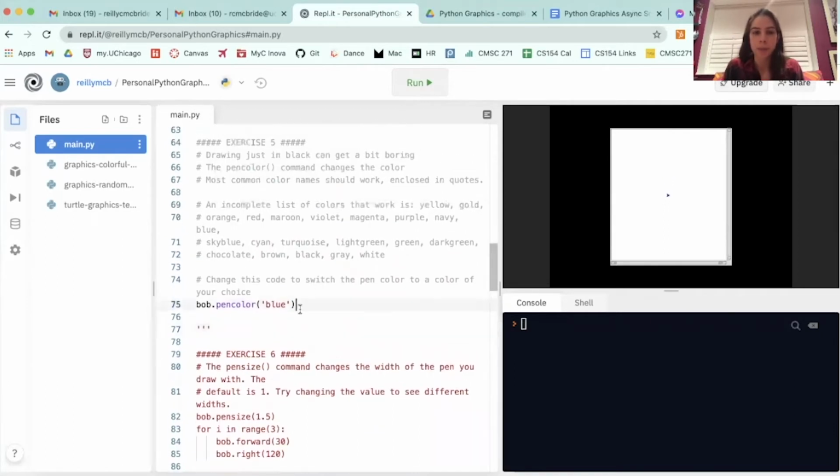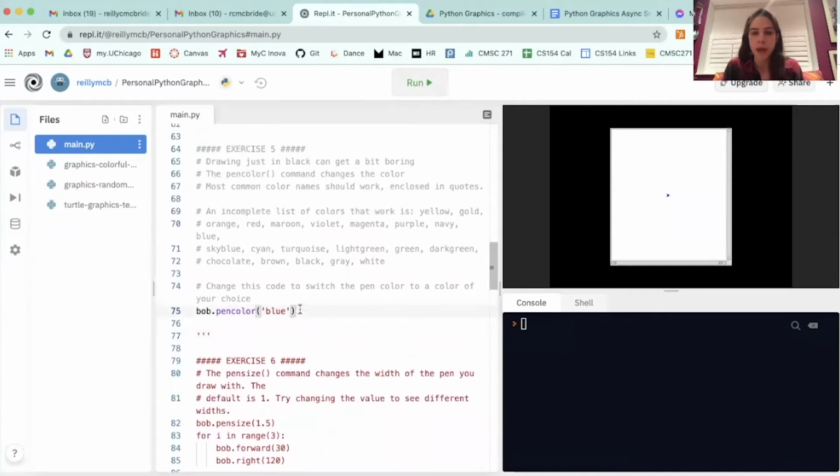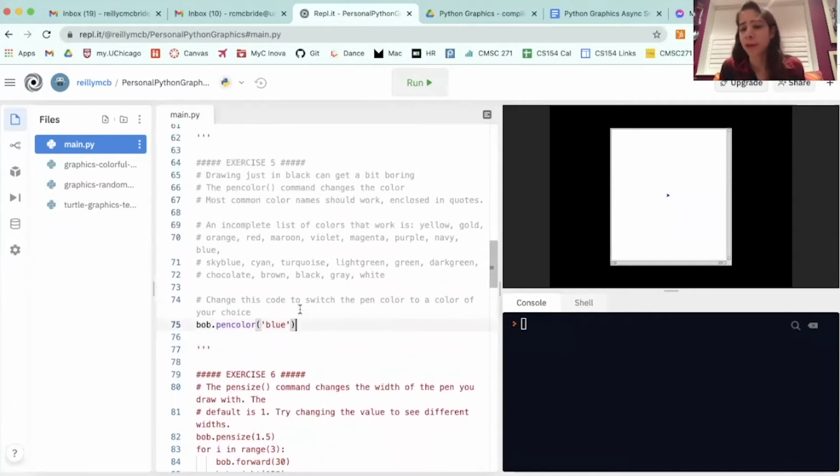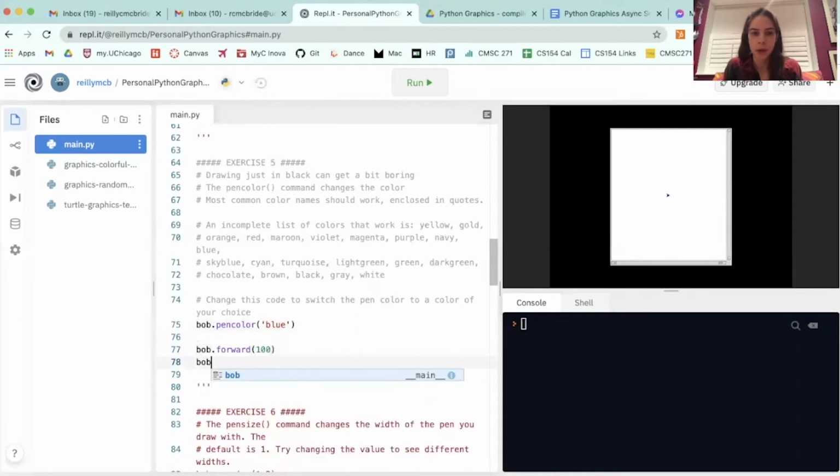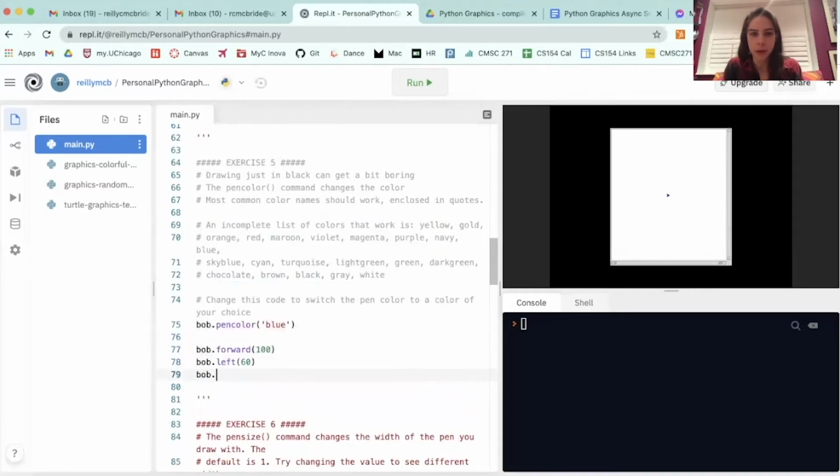So pen color blue, and think for a second of something you want to draw. Maybe you just want to move forward. Maybe draw a square or something. So I'm going to go forward 100 pixels, turn left 60 degrees, and then go forward 50 pixels. Cool. It's going to be in blue, and you can see this beautiful blue line.